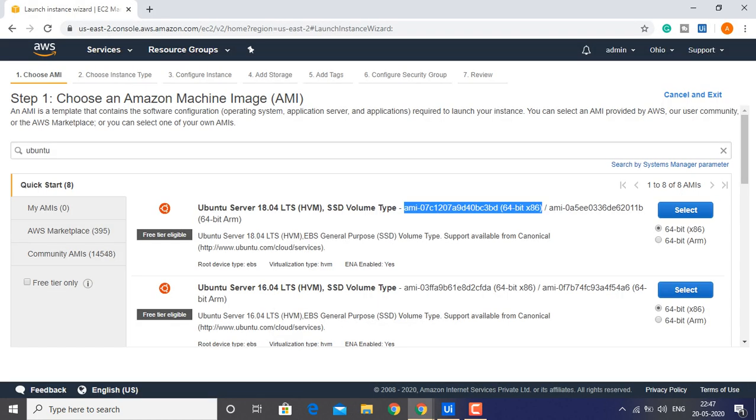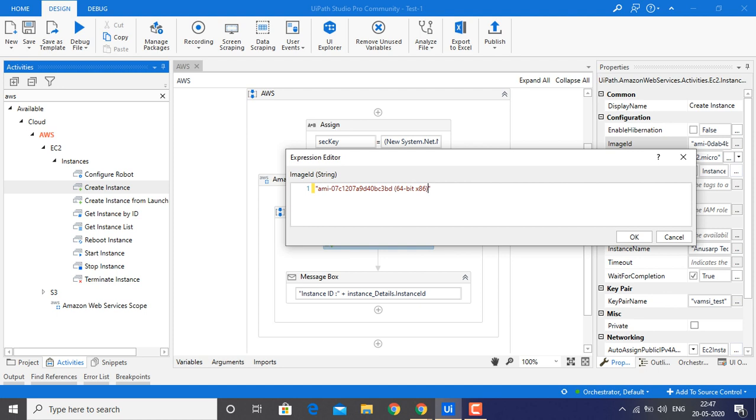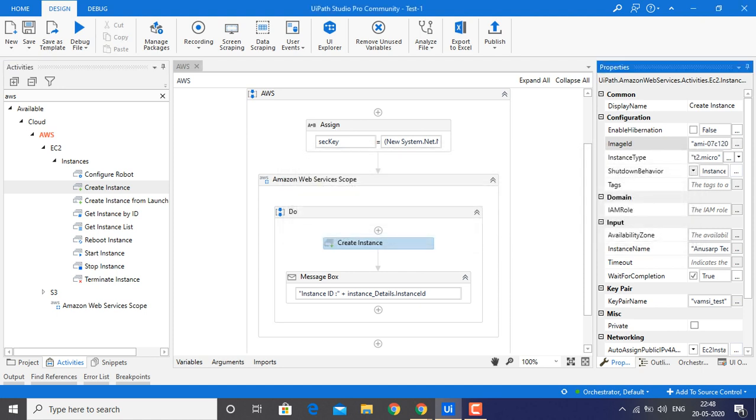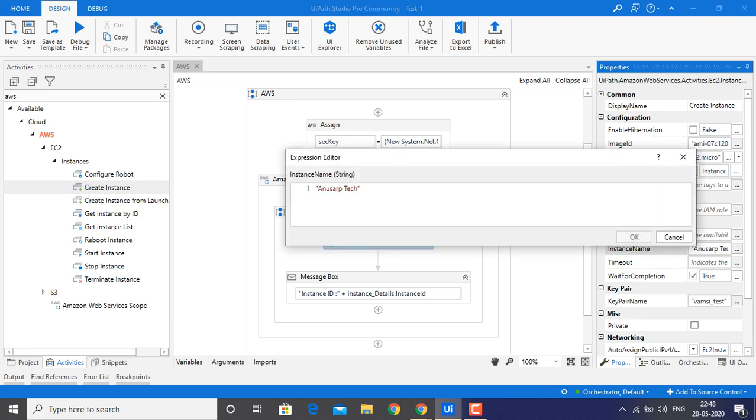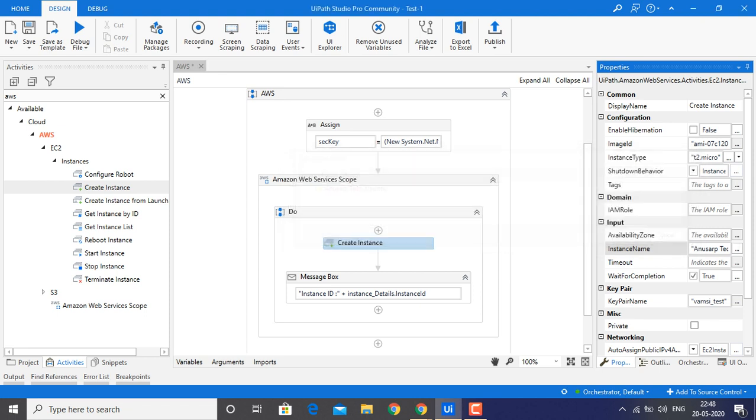Let me check here, guys. We don't need to provide the 64-bit x86. That is our general purpose. And I have taken a T2 micro instance, and I will provide it as Ubuntu. Sorry guys, yeah, that's all.